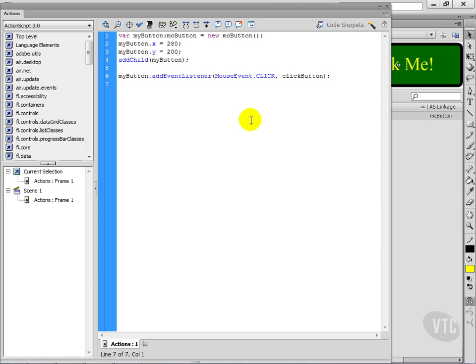First, though, since we are making a button, and this won't be the case with every piece of code we do with an addEventListener because we're not always going to be making buttons with addEventListeners, we will need to define this variable as a button. So in this case, myButton.buttonMode equals true, and then a semicolon.